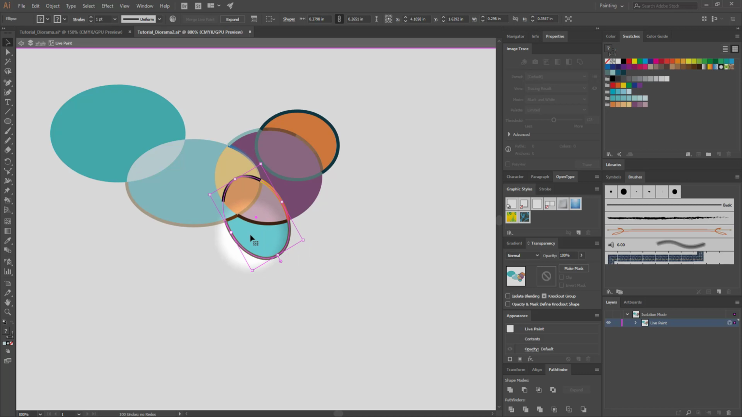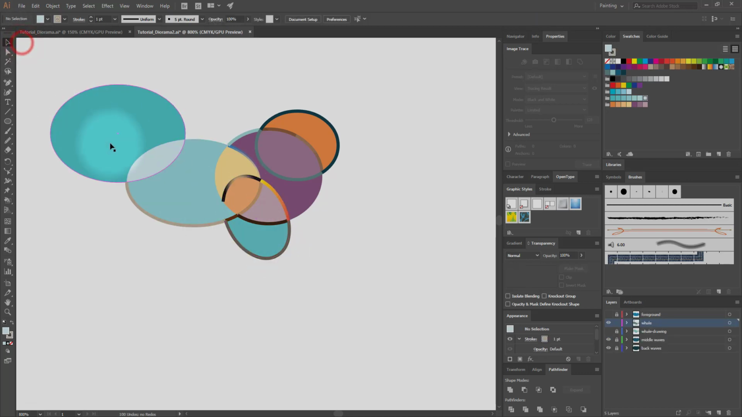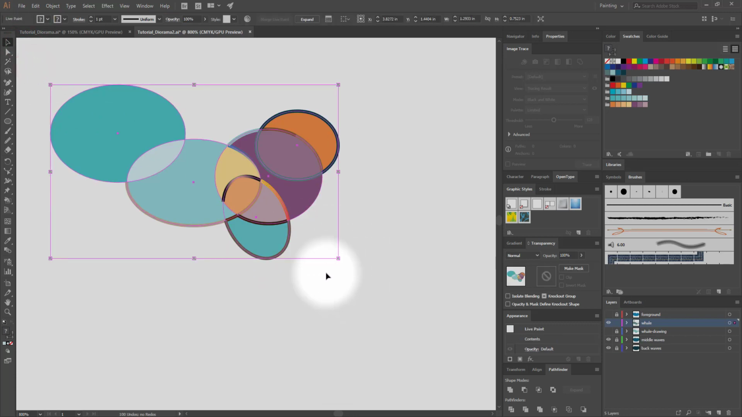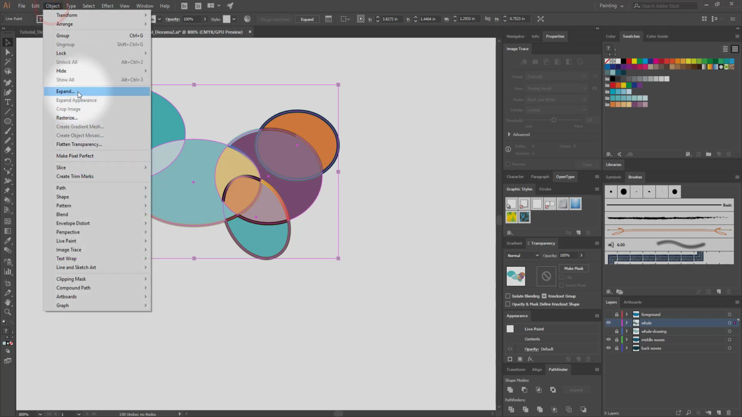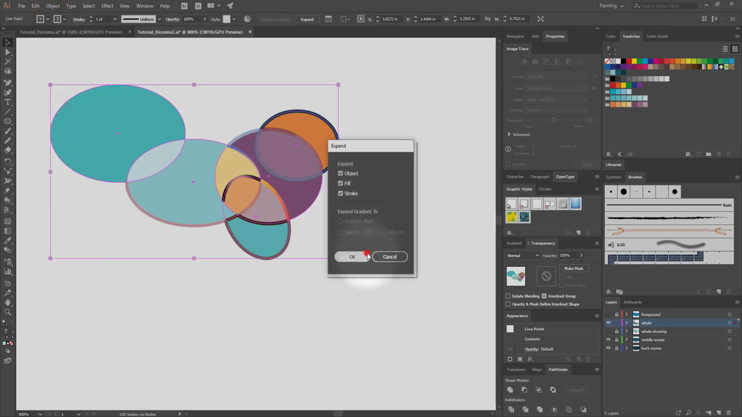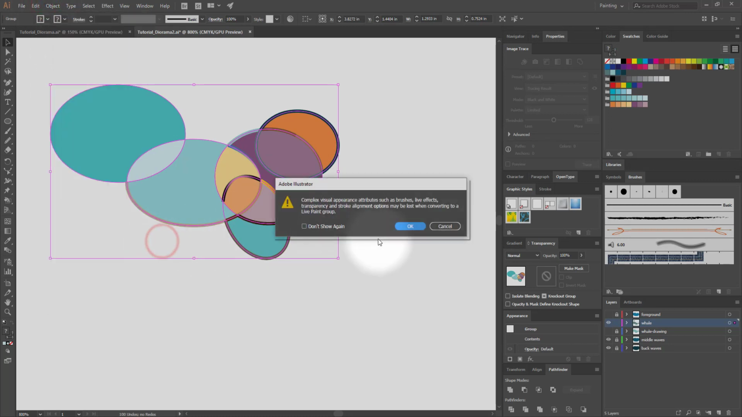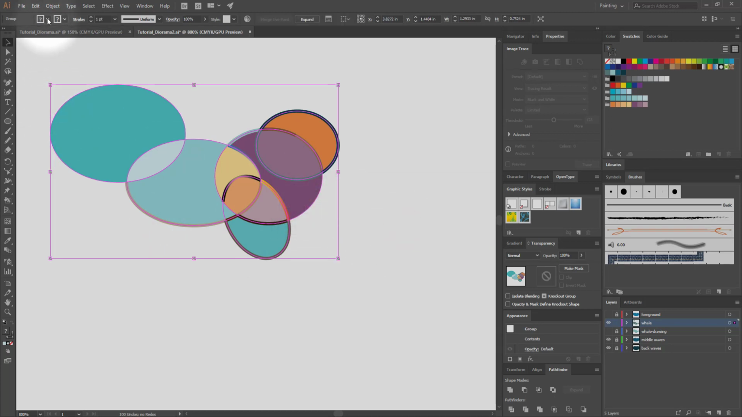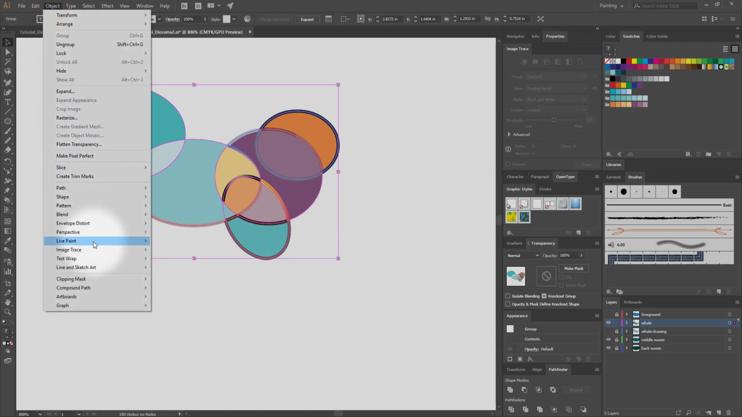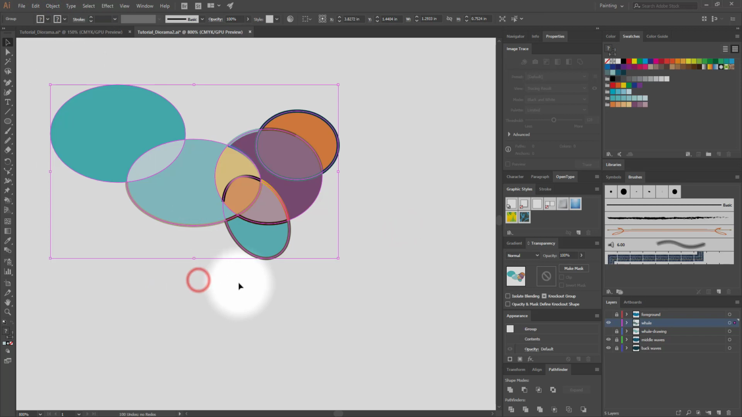You can also delete, like the way we did with the fin, you can delete with this. So I'm gonna come out of here, I'm gonna select everything, and this is also another way to get into Live Paint. So first I'm gonna Object, Expand, just press OK, and then Object, Live Paint, Make, just press OK, and then one more step, Object, Live Paint, Expand.